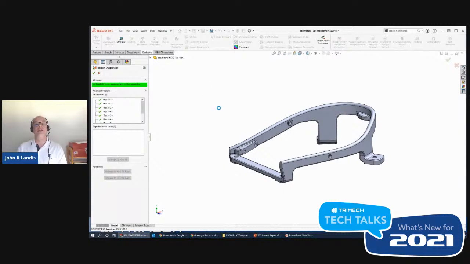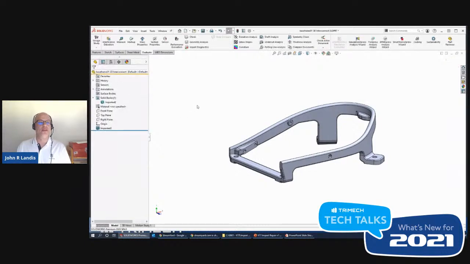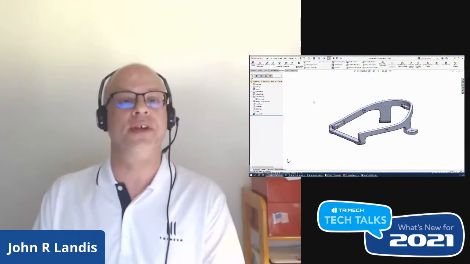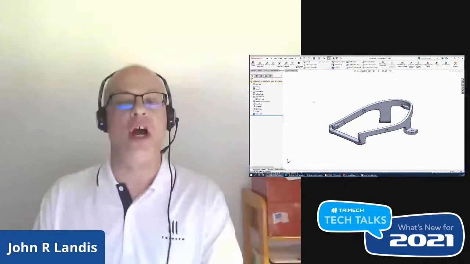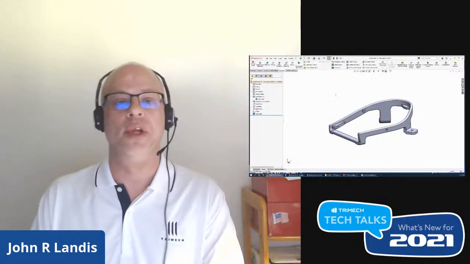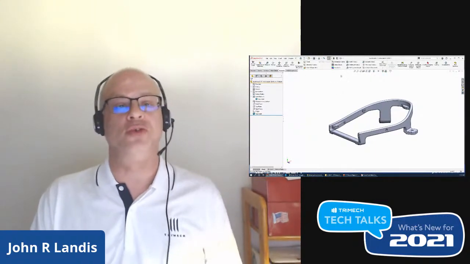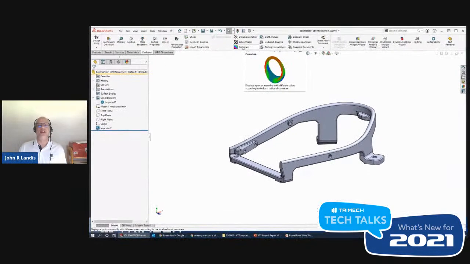So the import diagnostics was actually more successful on the model brought in through 3D Interconnect, and then with the link broken. One final thing I want to show you is the ability to evaluate the geometry or the topology of your model using a tool, again, on our Evaluate toolbar called the Curvature Tool. What this does is it changes the appearance of the faces of a model and applies a color coding that reflects the curvature, or rather the radius of curvature, at any given location on the model.